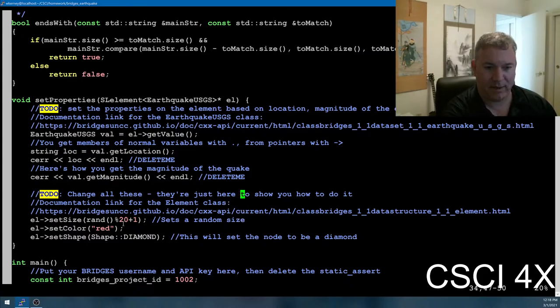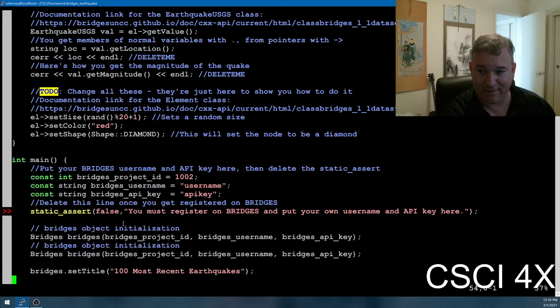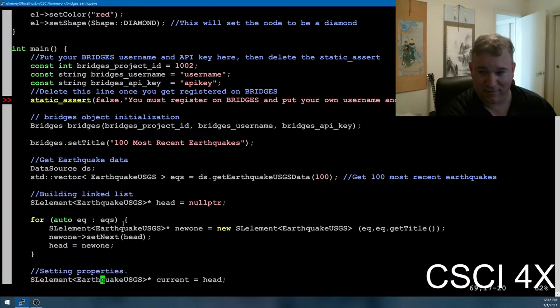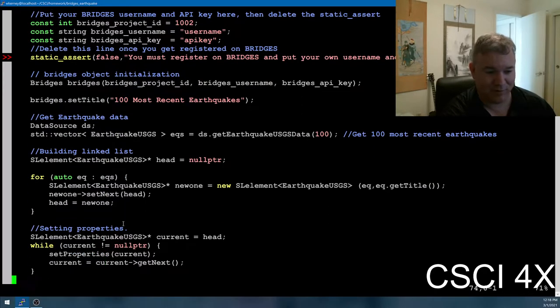So this is how you get the magnitude. So you get the location. Delete those so you don't fail the input tester. But yeah, just look at the splice. Splice does not exist for this. You might, yeah. This isn't the standard library. This is just a boring linked list. Super basic.